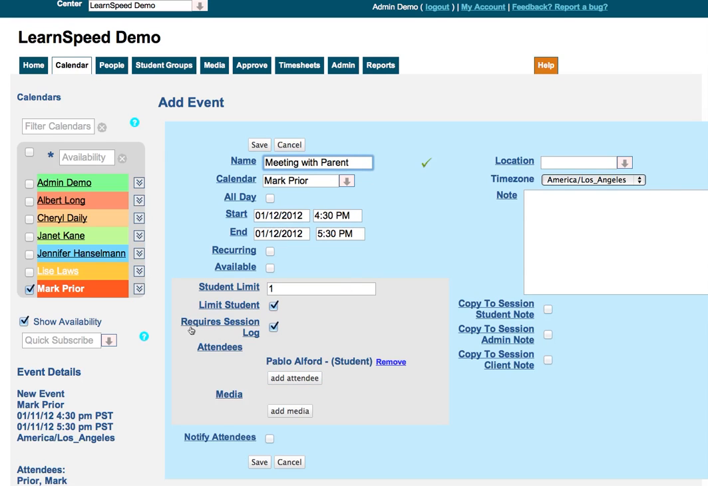But what I'm going to do is uncheck require session log. The reason why is because if I'm meeting with the parent and the student, maybe I'm not creating a session log. This is not a tutoring session that requires a billable event to take place. I'm just meeting with the parent.